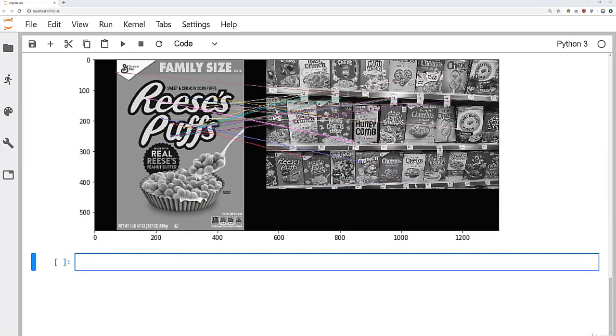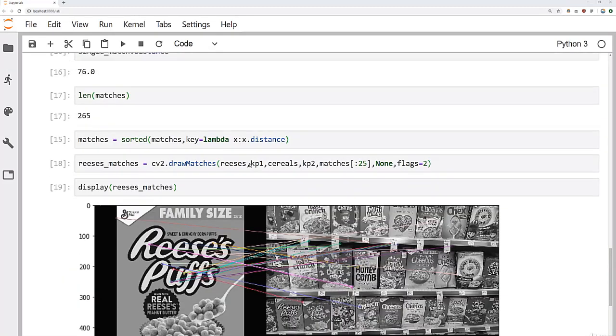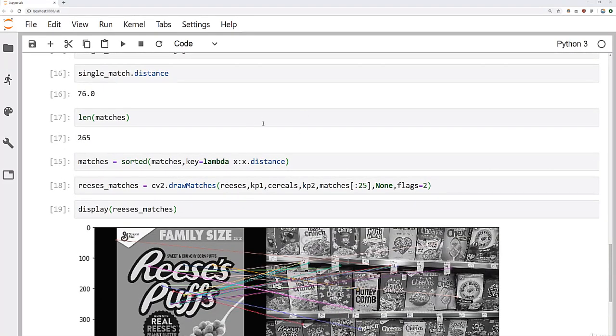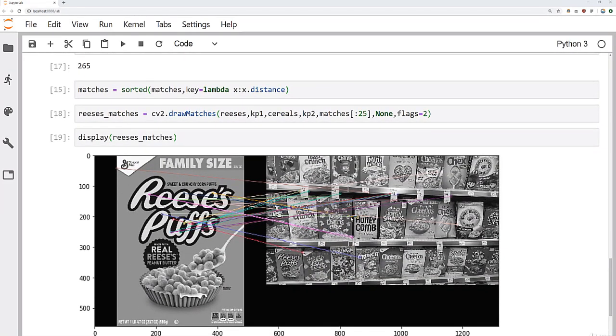Welcome back. Here we are where we left off last time. Last time we tried this ORB match detector, and it didn't do a very good job. In fact, it kind of got confused given how similar the other cereal boxes were to the Reese's Puffs cereal. So now what we're going to do is use SIFT descriptors, S-I-F-T. SIFT stands for Scale Invariant Feature Transform, and it does really well when you're dealing with image sizes that are at a different scale.